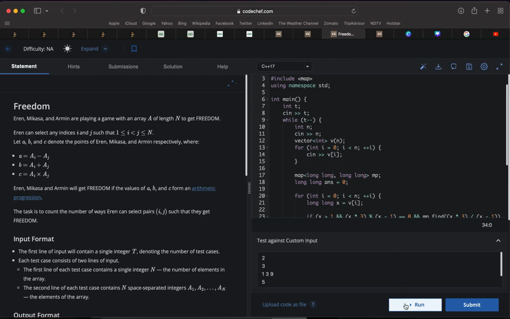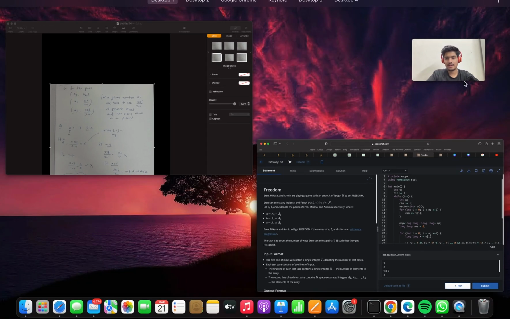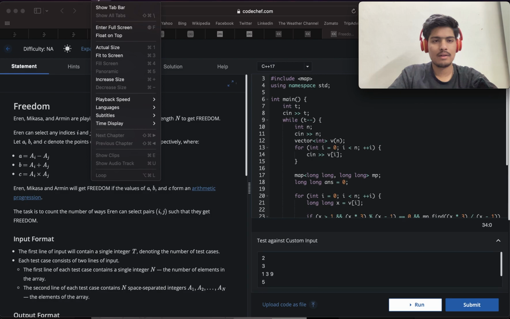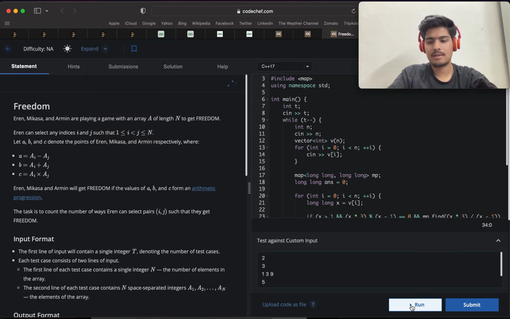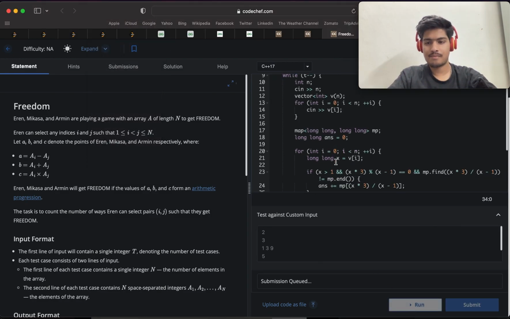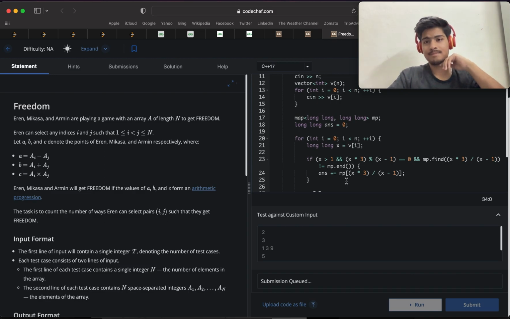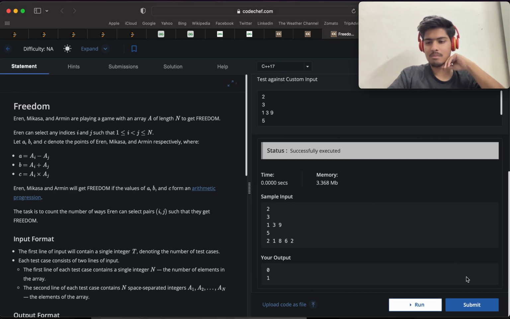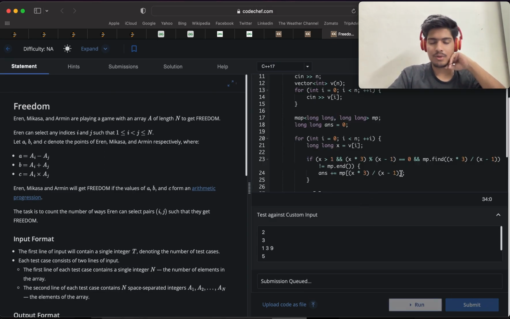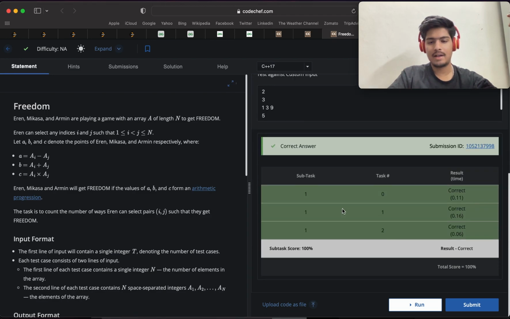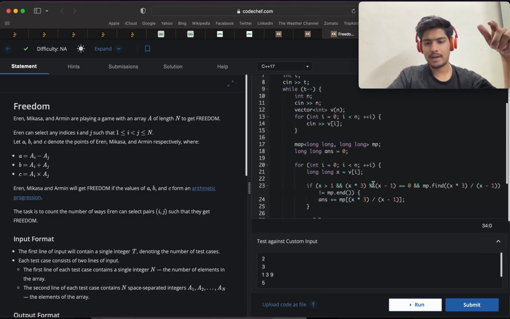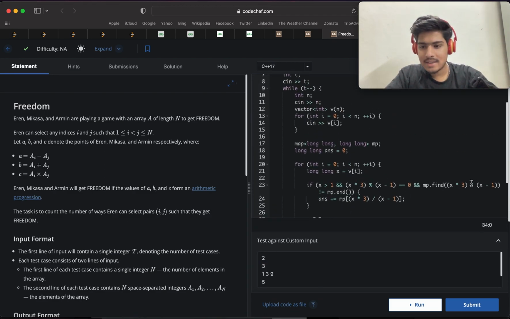Let's again run this code. I think it will now work perfect. Let's open this. Yeah, it is working perfect. Let's submit this code. I've added a condition here. Yeah, it is working perfect. It is giving me the correct answer. So I have added this condition also.